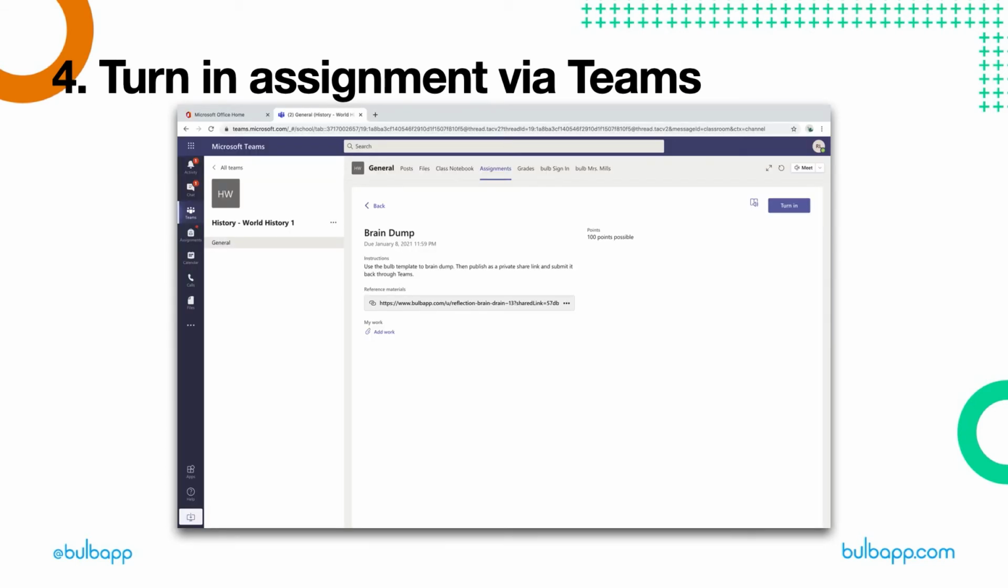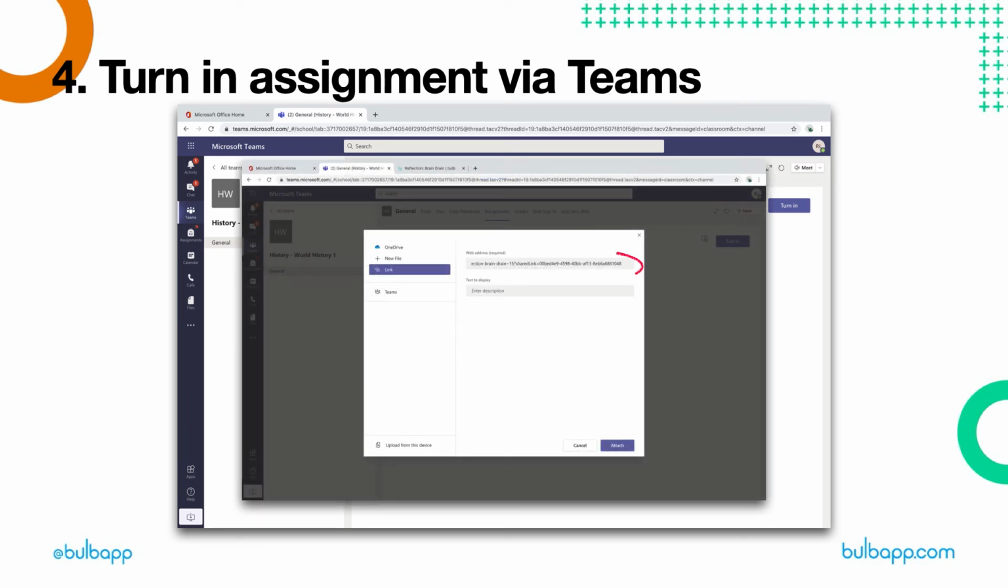Next, students will go into Teams and open up the assignment. Select Add Work, click Link, and then paste the private share link URL.